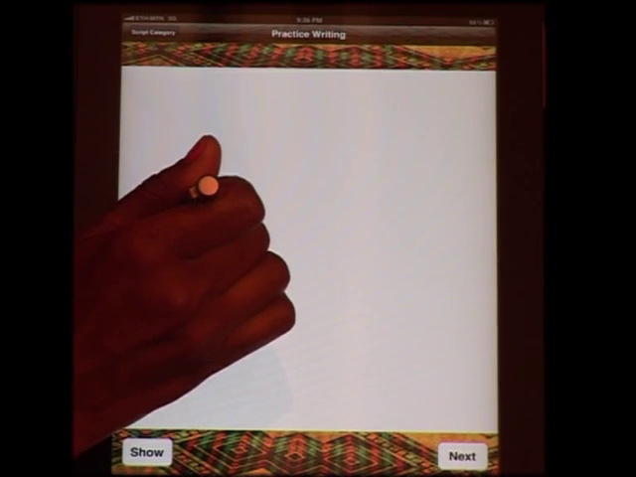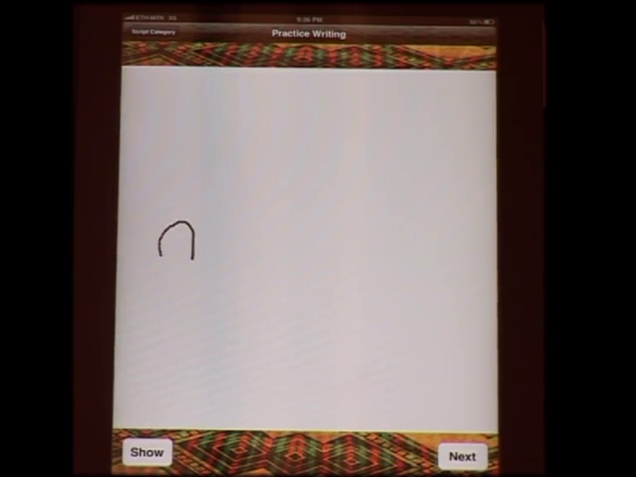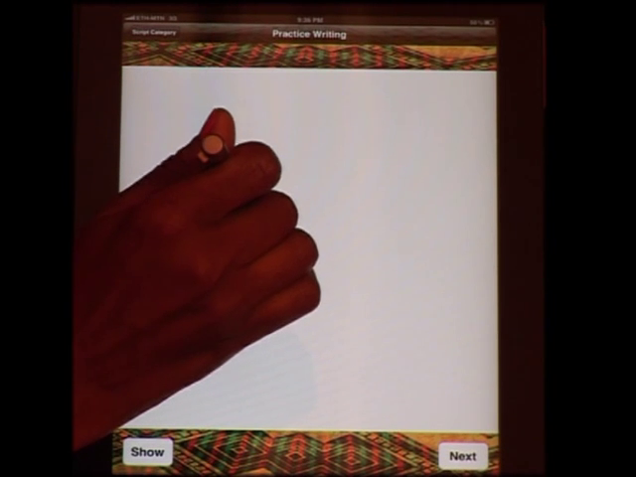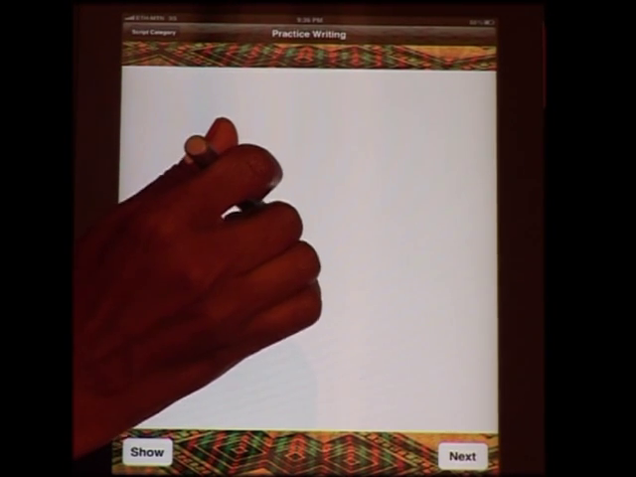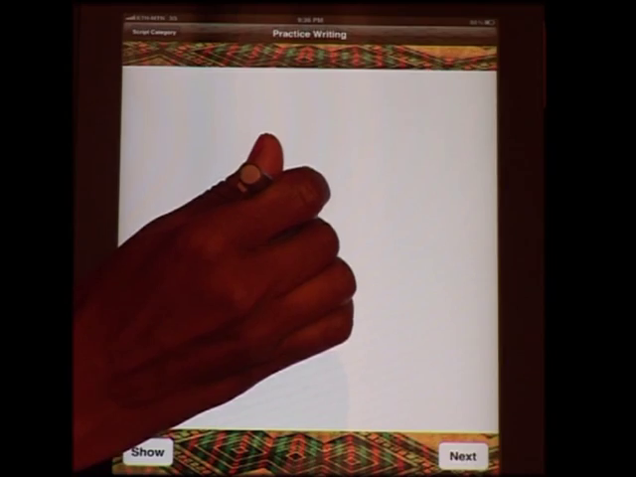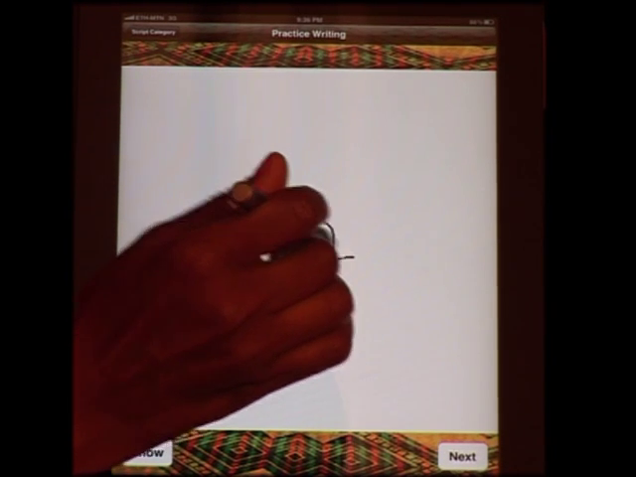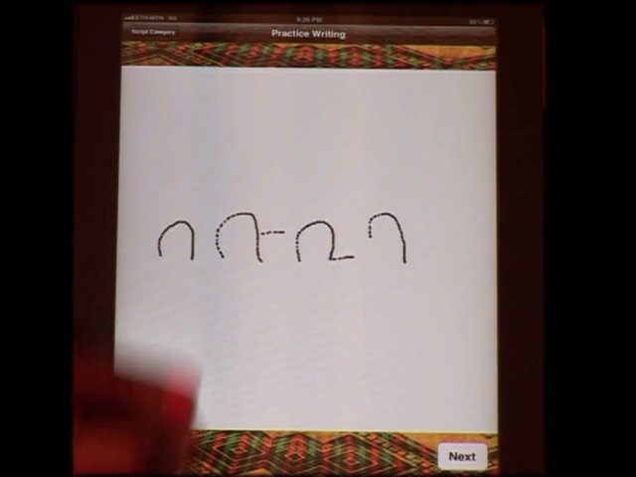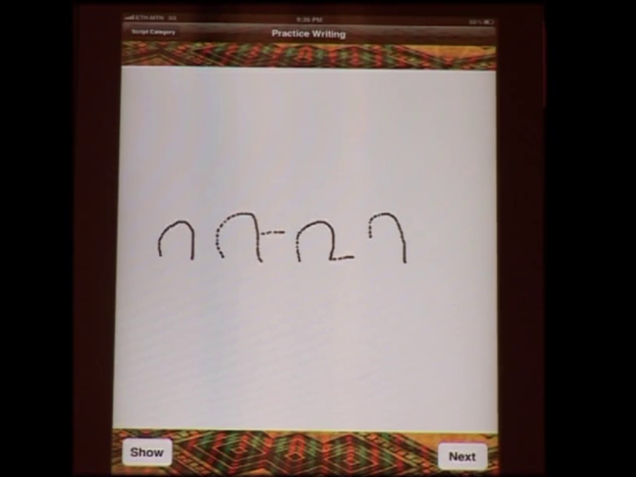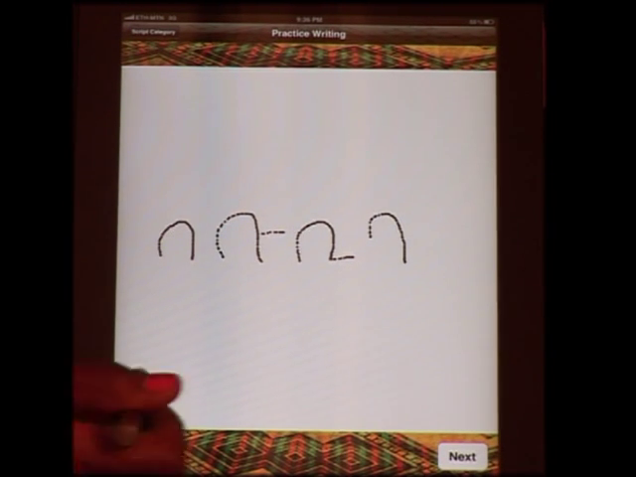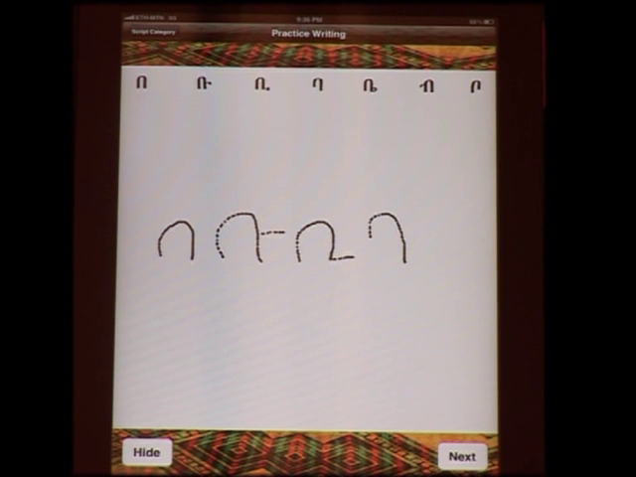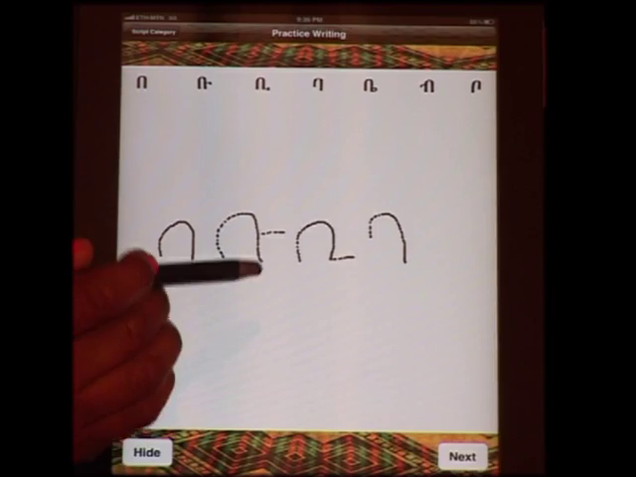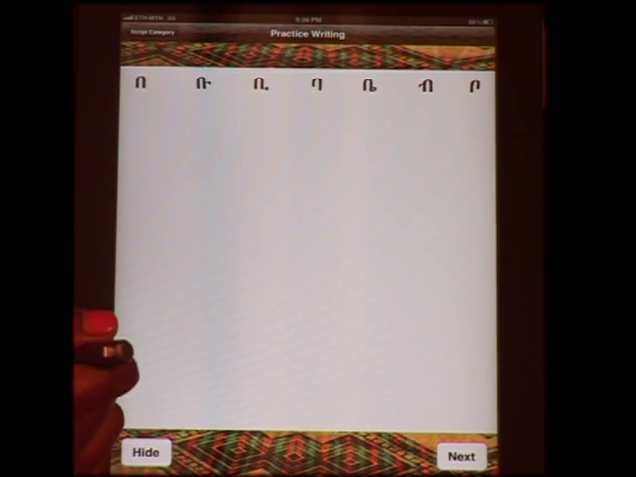So this is ba, bu, bi, ba, and so on and so forth. And then if I wanted to test myself and see if I did it correctly, I would hit show. And let's see how I did. Not bad at all. And then you can double click to erase it.